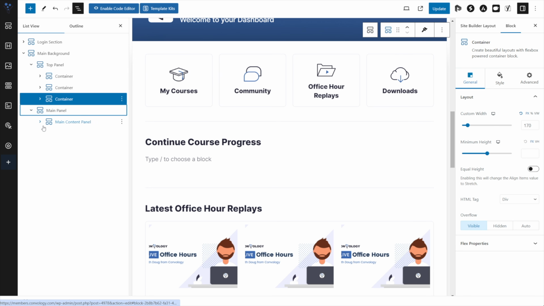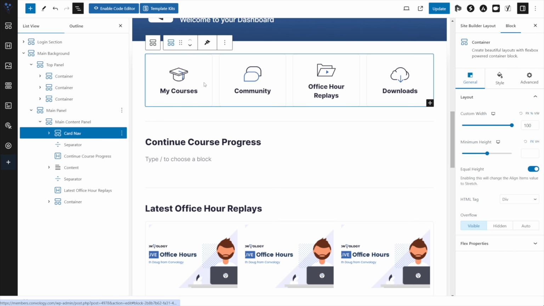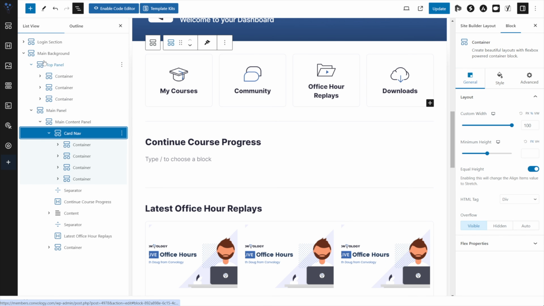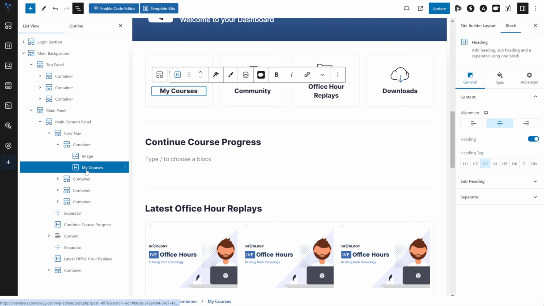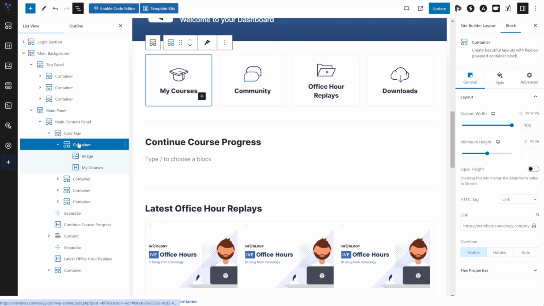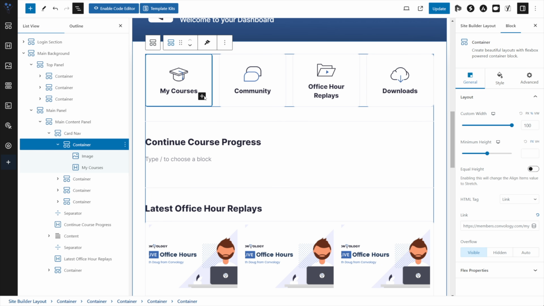main panel. If I open up my main panel, you can see here I have my card navigation. I just called it card navigation. Again, if you notice, it's just a bunch of containers. And inside those containers is just an image and a heading. And those are all Spectra blocks. And in this case, a container for the card, I've called it a card.